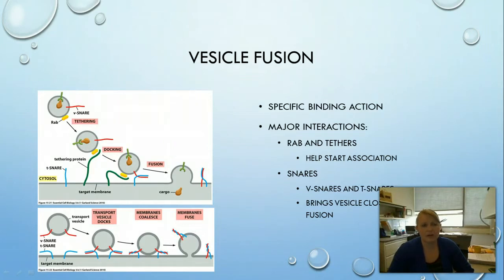And so the RAB will come in with the tethering protein, and what this does is it starts to bring that vesicle closer. Once it gets close enough, the V snares and the T snares, which, as you can see, are the blue and red lines on the image, are going to bring that vesicle all the way in so they're close enough so that the membranes will coalesce and will fuse together to form a single membrane. So this is how the fusion works. It has to be very, very close. And this is going to cause the fluids inside the membranes to mix.